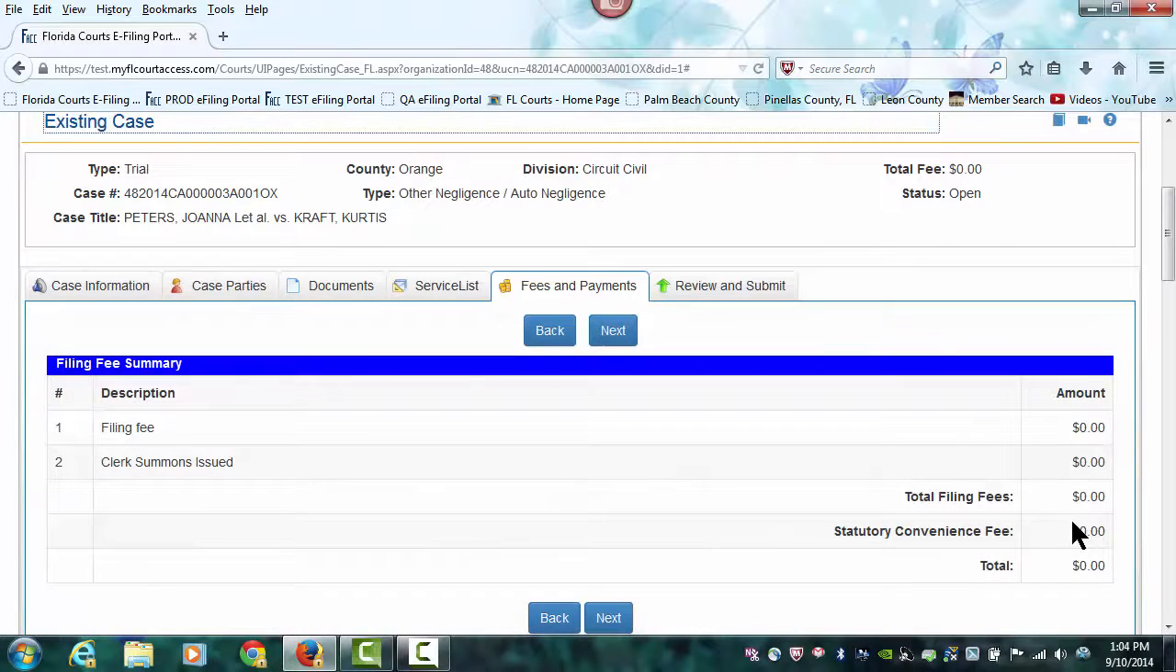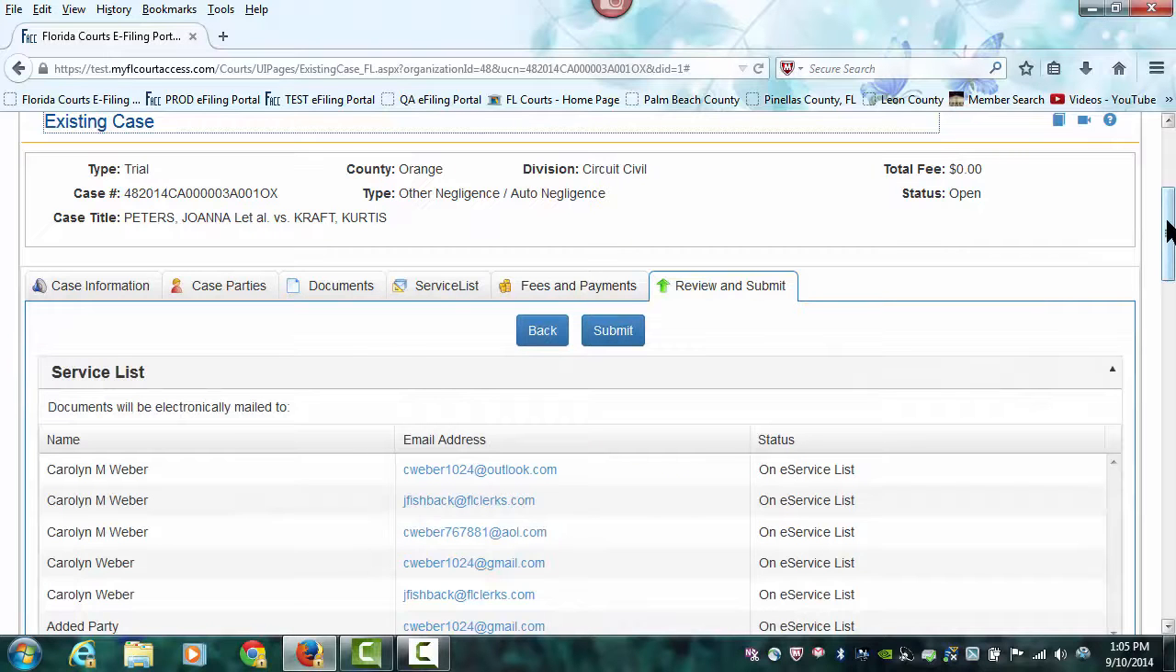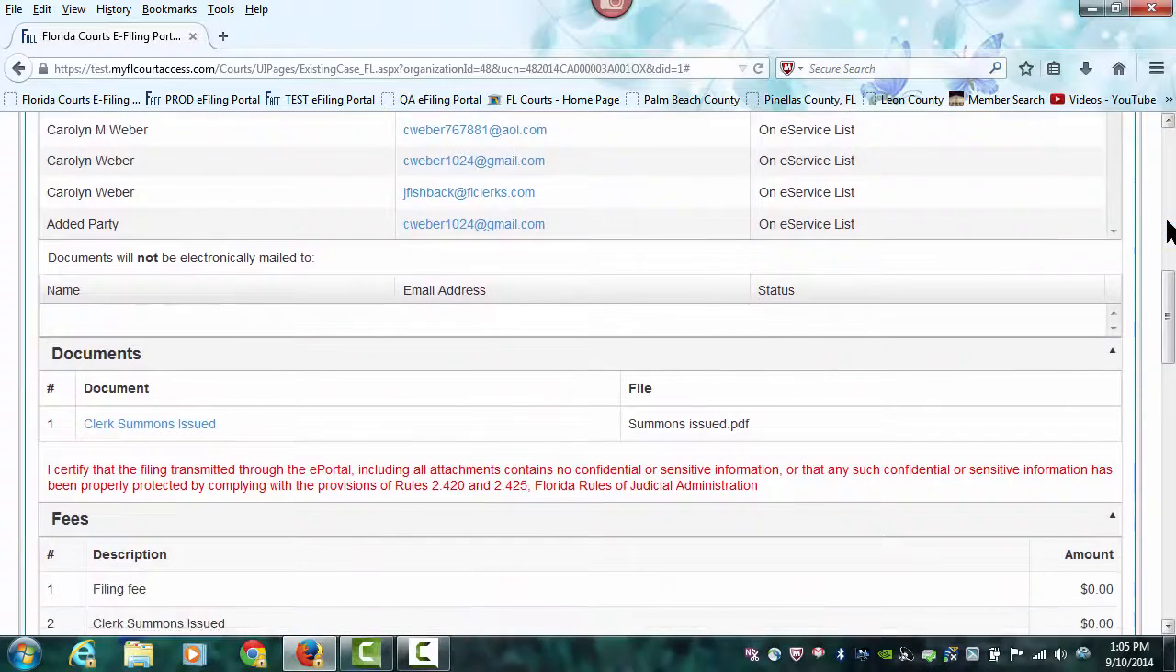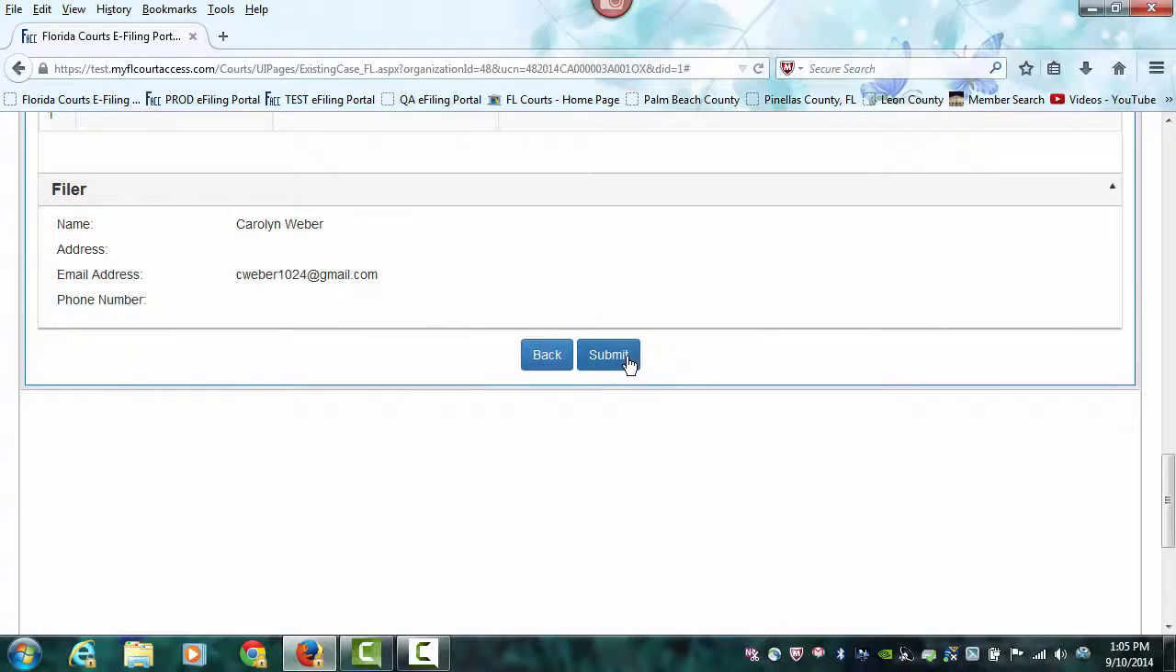We'll click on Next. No fees to file. Click on Next. Review and Submit recaps the pages you have already been through. If everything looks correct, you click on Submit.